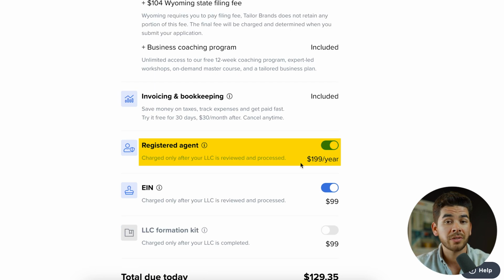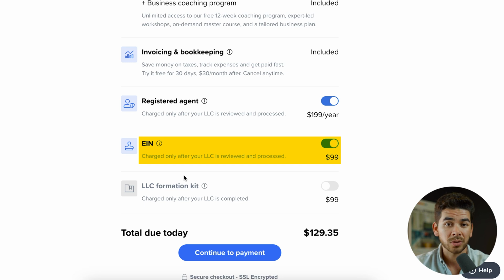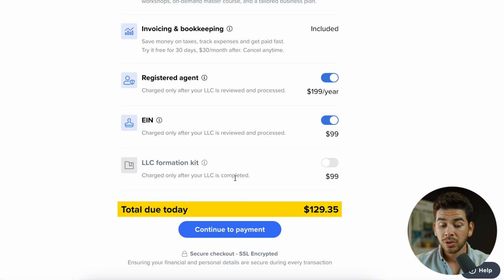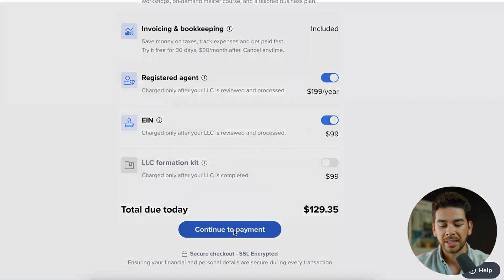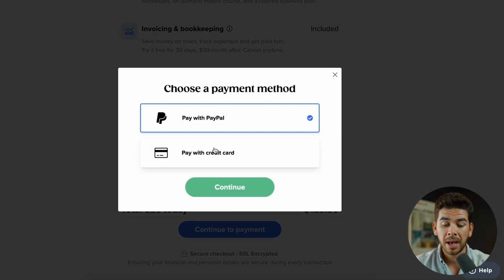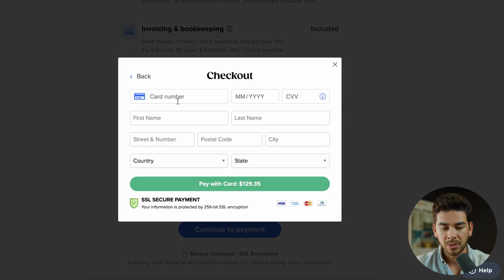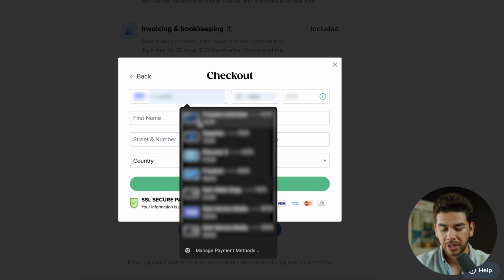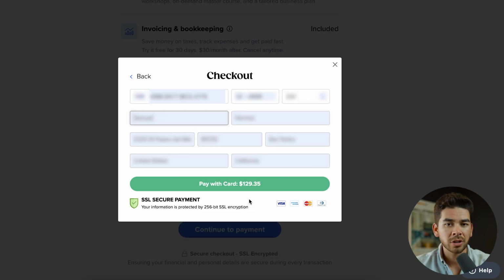The registered agent service is going to be $199 per year, and like we said, we highly recommend that. And the EIN is $99, and they're going to just get that set up for you with no headache on your end. Now the total due today is $129.35, and then these 2 are going to be added on after the formation of your LLC. When you're ready to check out, go ahead and click continue to payment, and then you can either choose PayPal or credit card. Let's go ahead and click continue. We can go ahead and enter our credit card information here. And when you're ready, go ahead and click pay with card, and you'll be all set to go.